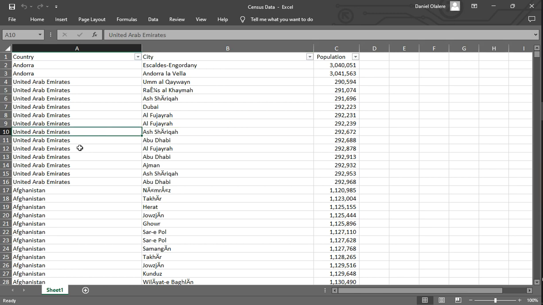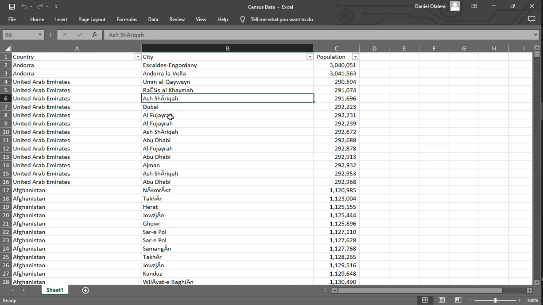So here is the population of different countries and different cities. I'll be using this data to know the number of population for each country and city at a glance with the help of a pivot table. And I'll also show how you can represent a pivot table with a chart. So let's jump into Excel and start learning.